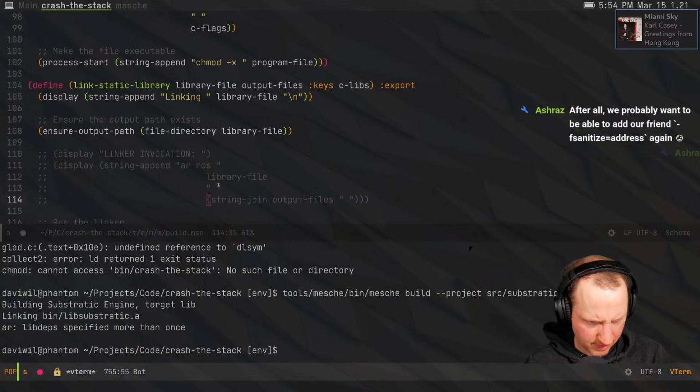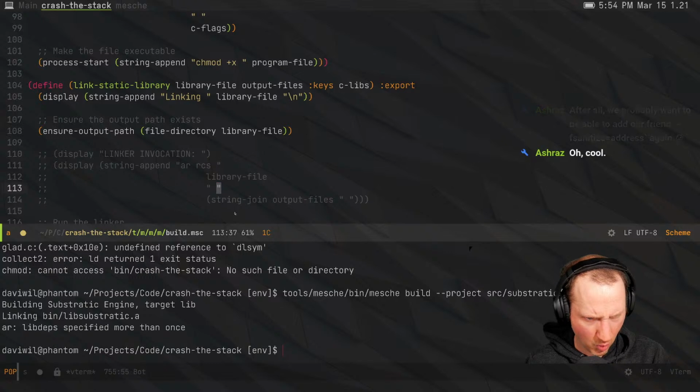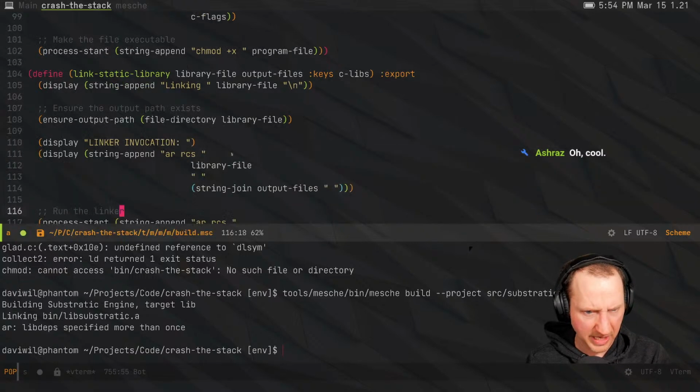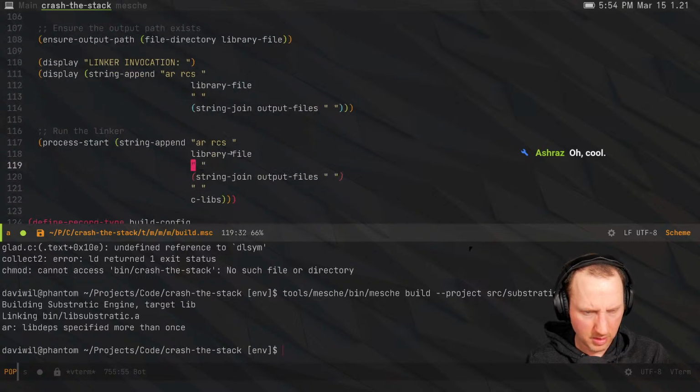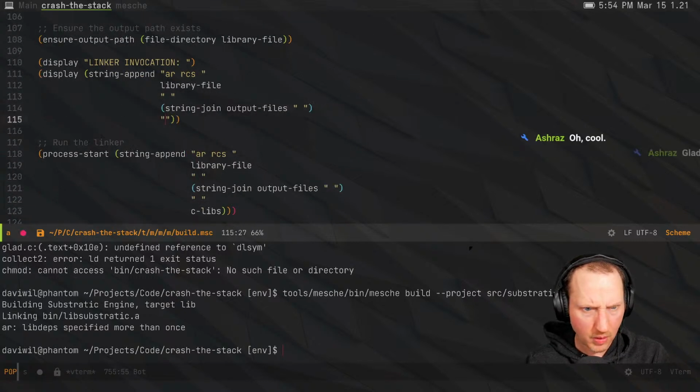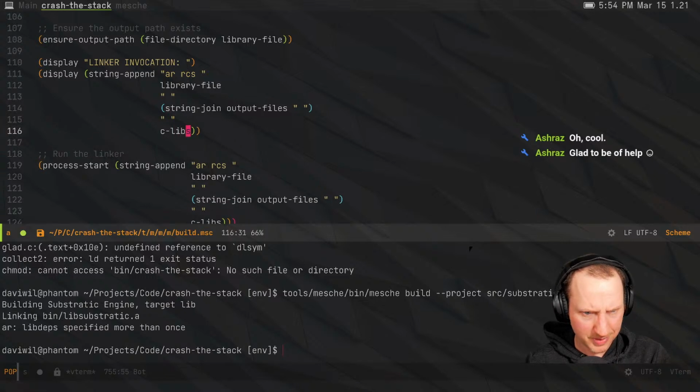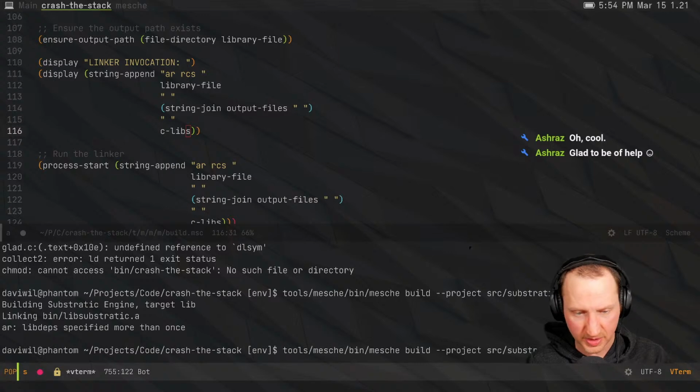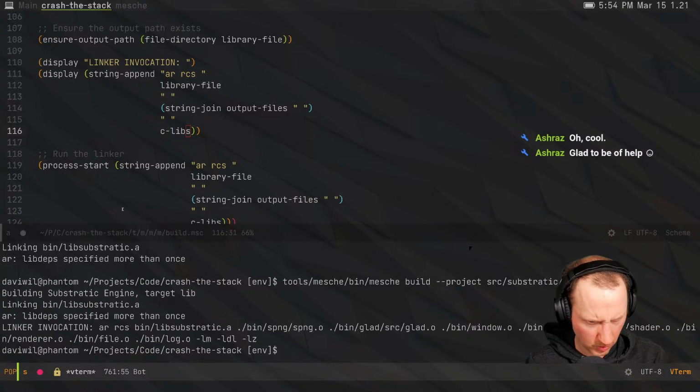Deps specified more than once. What did I do wrong there? Lib deps. Okay, let's actually write that out then. So clibs. Is that right? Yeah. I do need to check this then if it does end up working. Okay, so linker invocation.